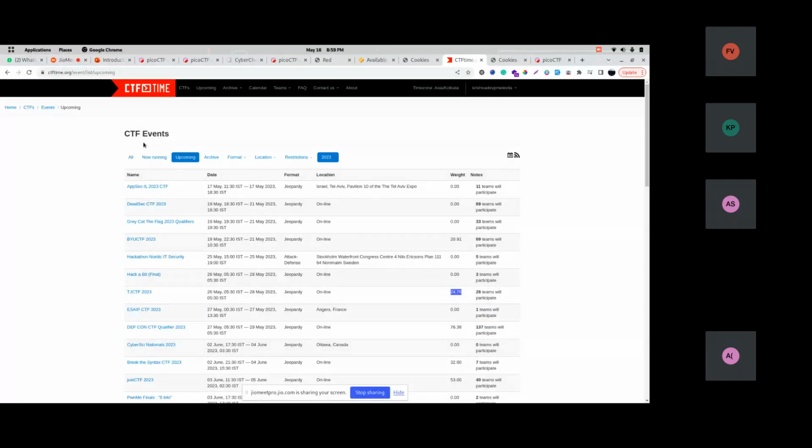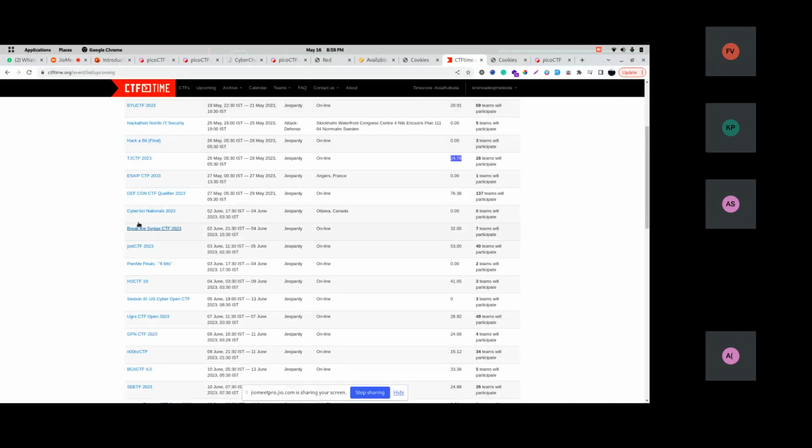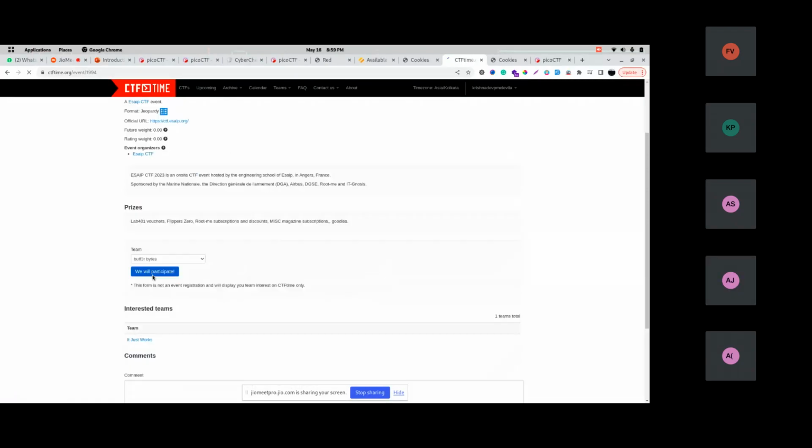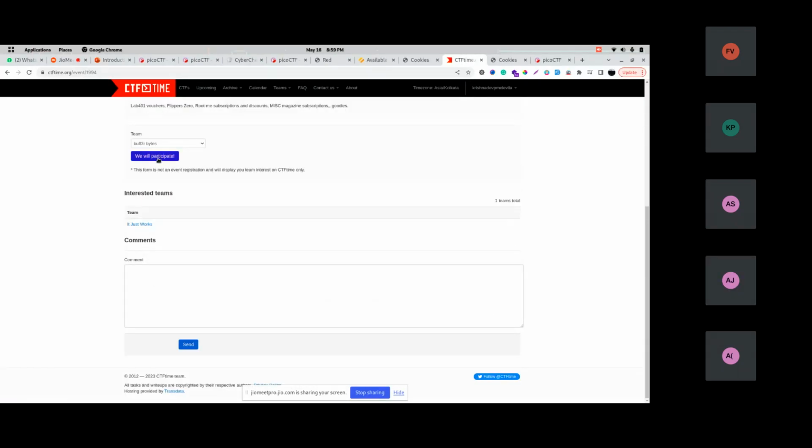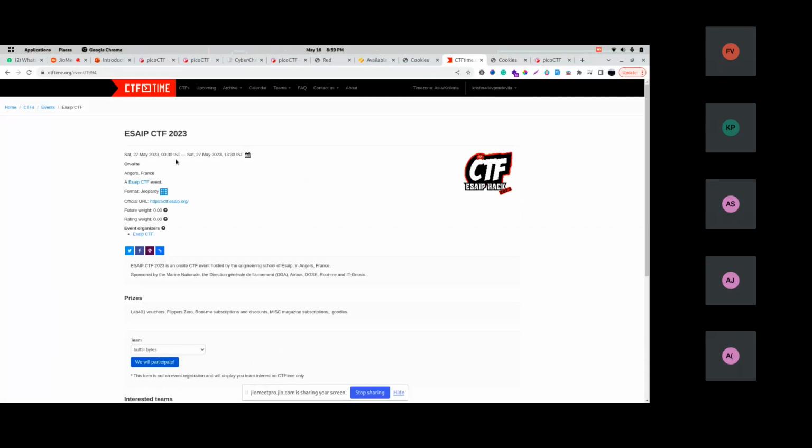Our FOSS CTF will soon be listed here. It will take 1 or 2 days, then you can see the FOSS CTF. You can just click on that CTF like this, select your team, and click on the "we will participate" option. So your score will be automatically added from there to here.